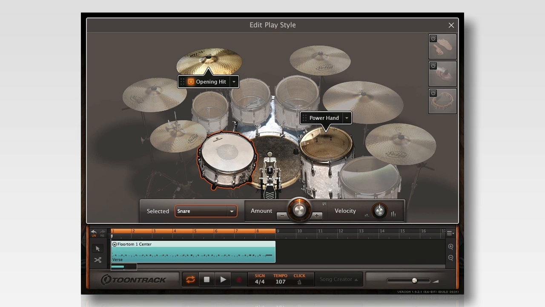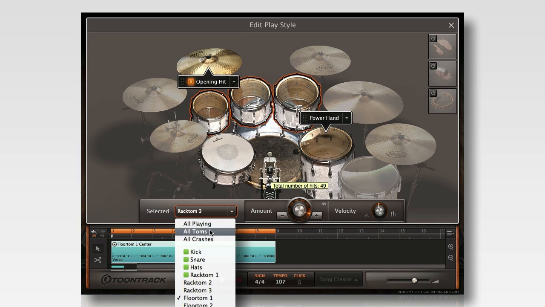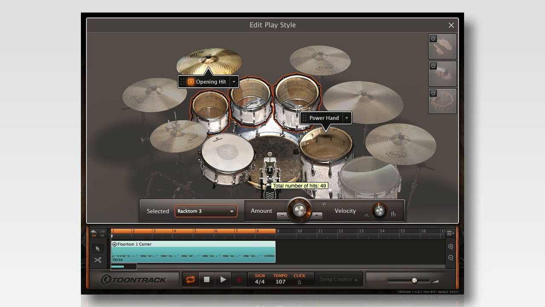To go even further, you can use the amount controls for drums that are not even present in the block that you have selected. Simply click on one of the dark gray instruments and then raise the amount knob to add the instrument into the groove. The more the knob is raised, the more times this instrument will be hit in the groove.